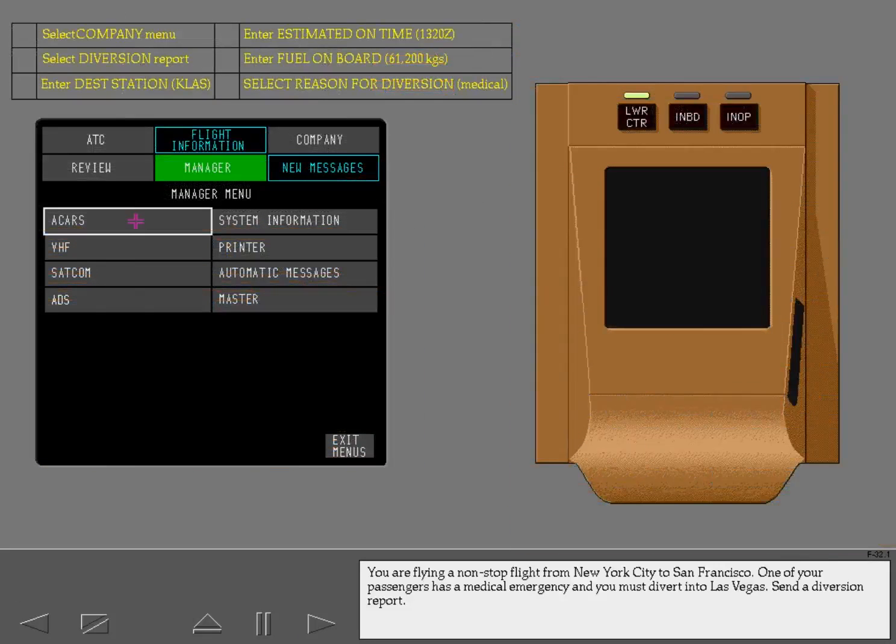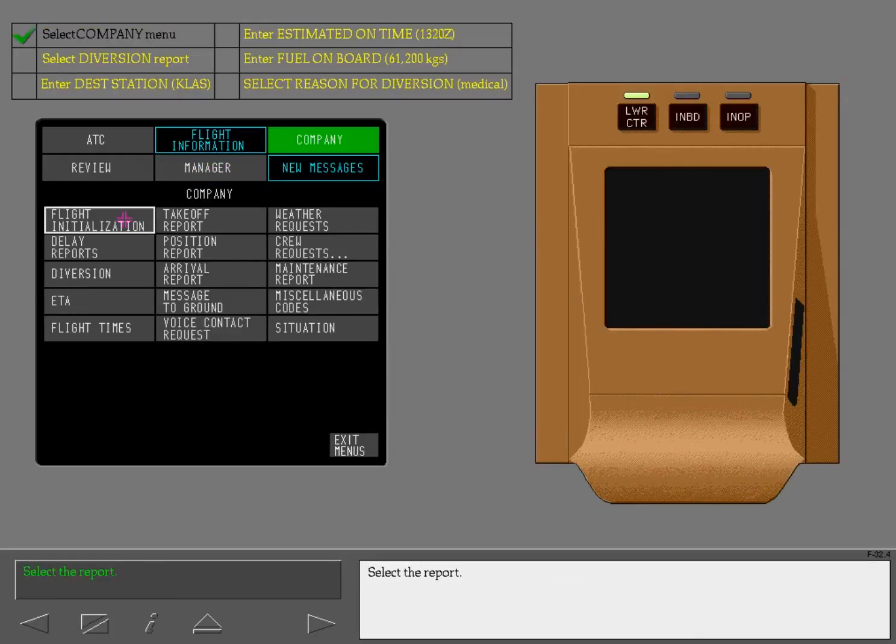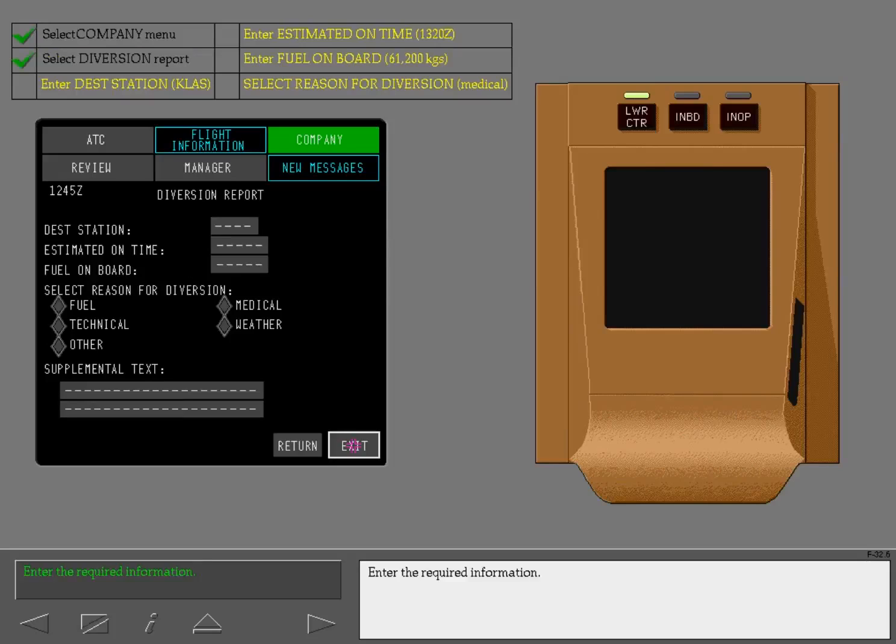You are flying a non-stop flight from New York City to San Francisco. One of your passengers has a medical emergency and you must divert into Las Vegas. Send a diversion report. Select the correct menu. Position the cursor on the correct menu. Select the report. Enter the required information.